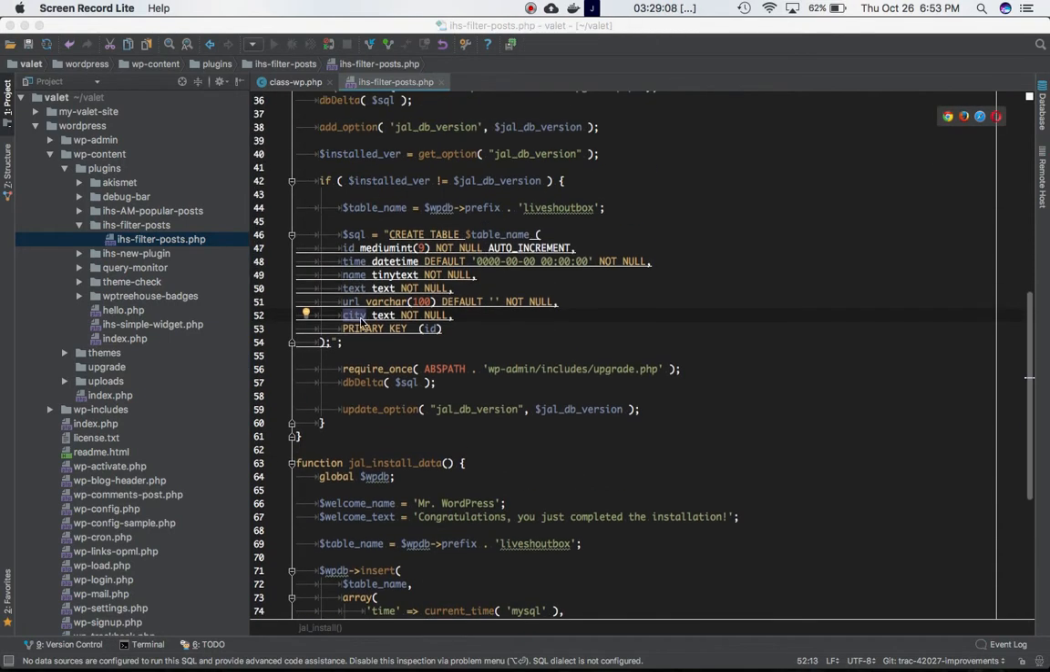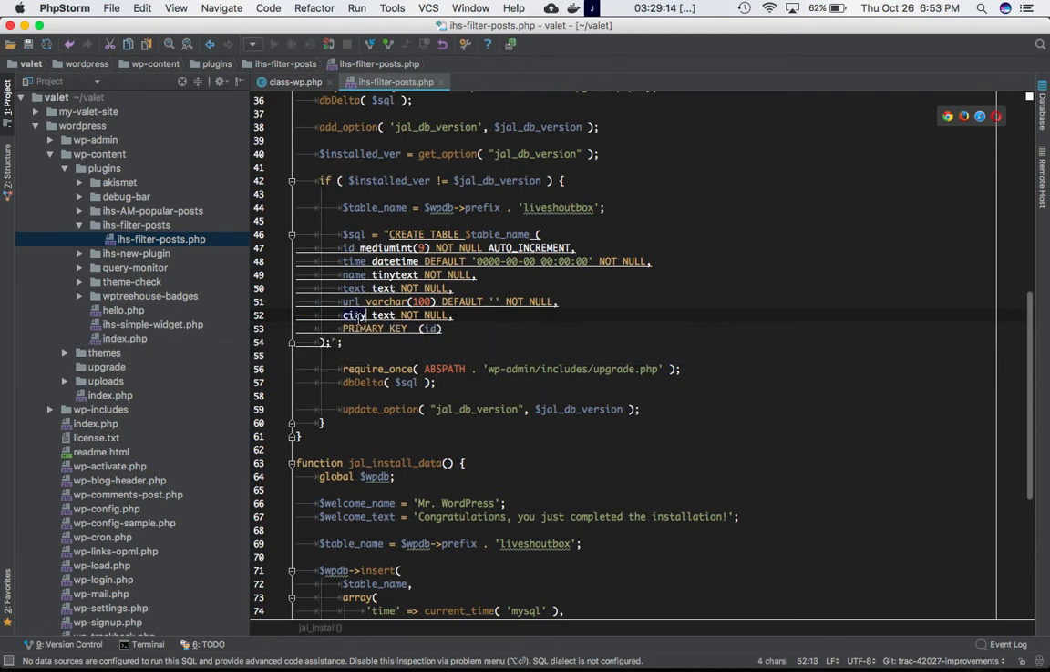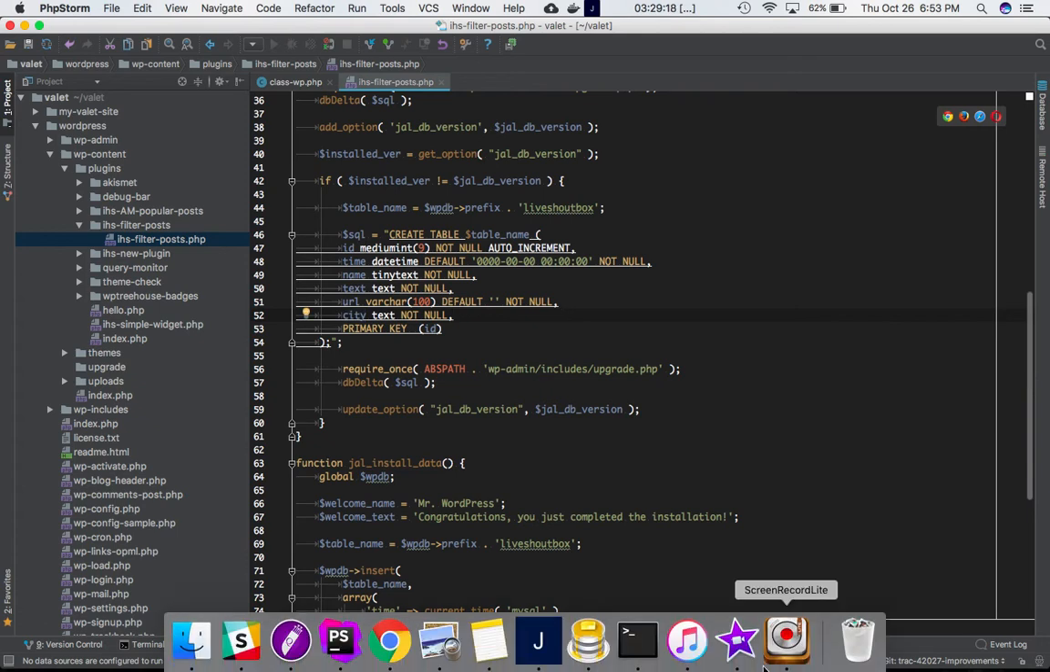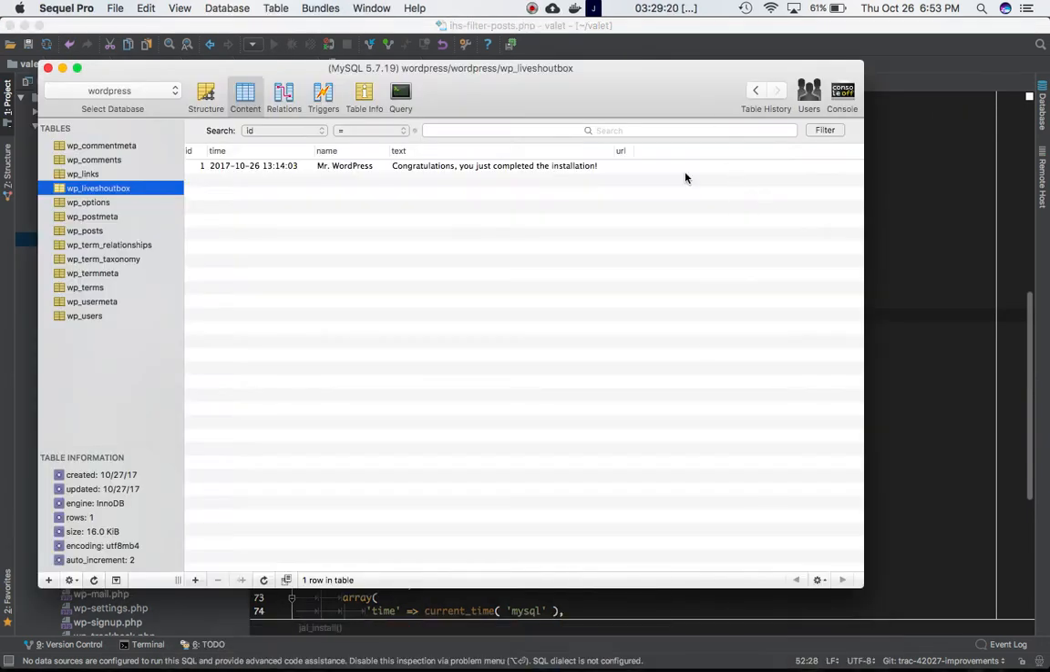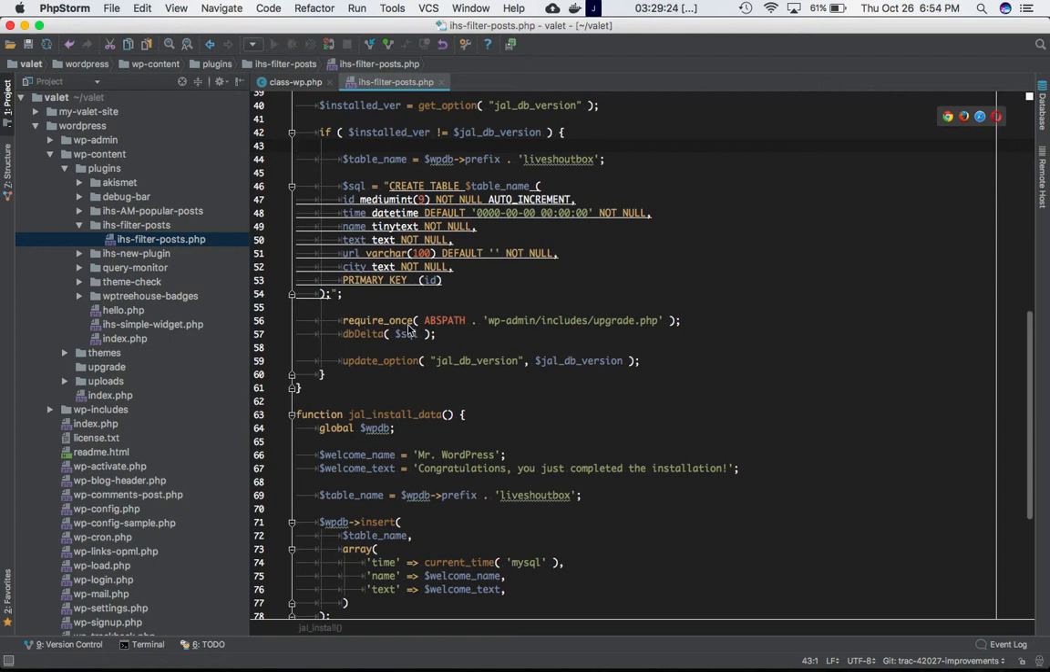In fact, instead of writing age, let's keep it to city. Some people wouldn't want to give their age, so let's keep it a city. Okay, so city text. I'm just going to add another column over here as city. Great, and then everything else remains the same.